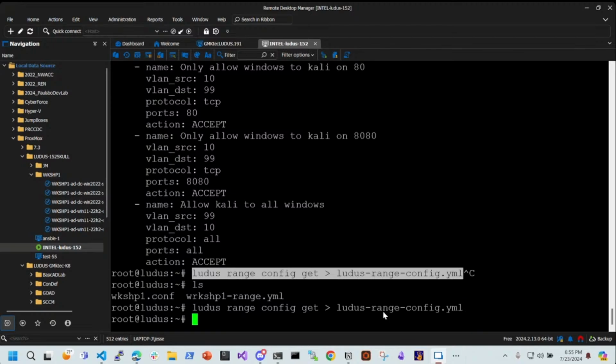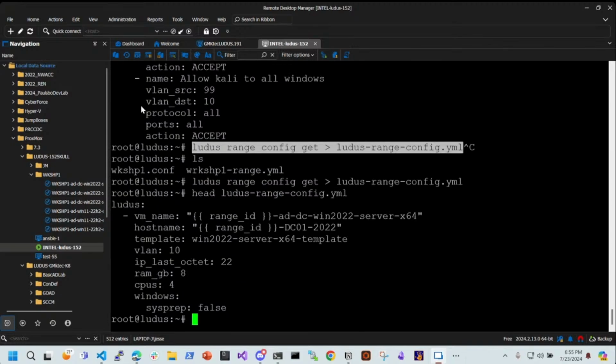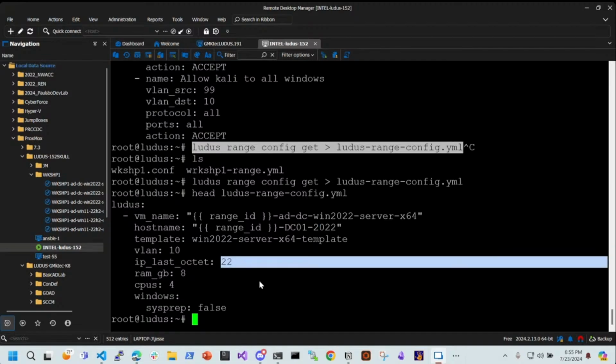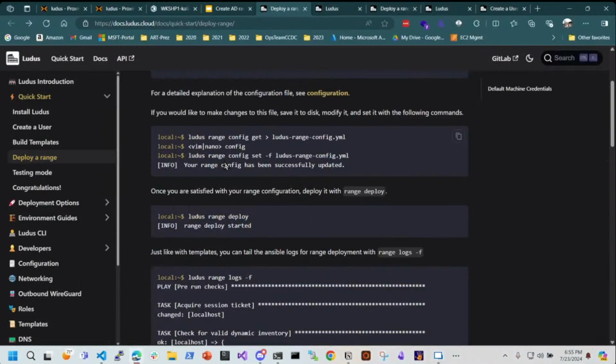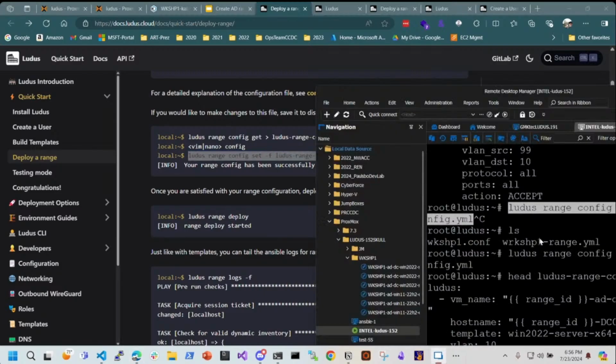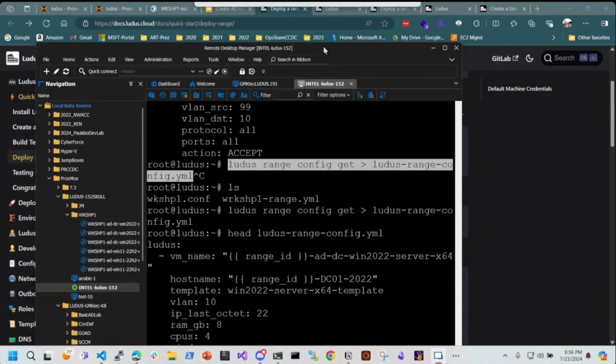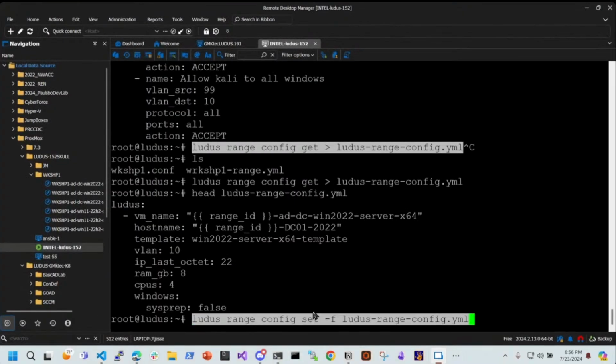Then I'll just do head as a little sanity check. And as you can see, yep, VM name, DC again, there's that VLAN 10. It's there, so that worked. That's awesome. Next thing we need to do is set that range for deployment. So again, copy this piece. For a second I was wondering if I could copy the whole line. I can, so we'll go back here and put in the whole line.